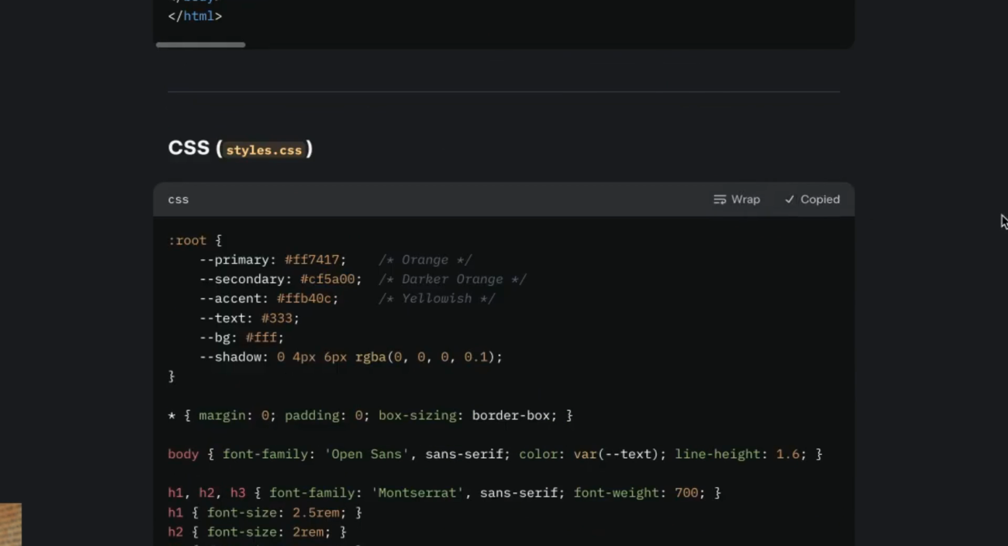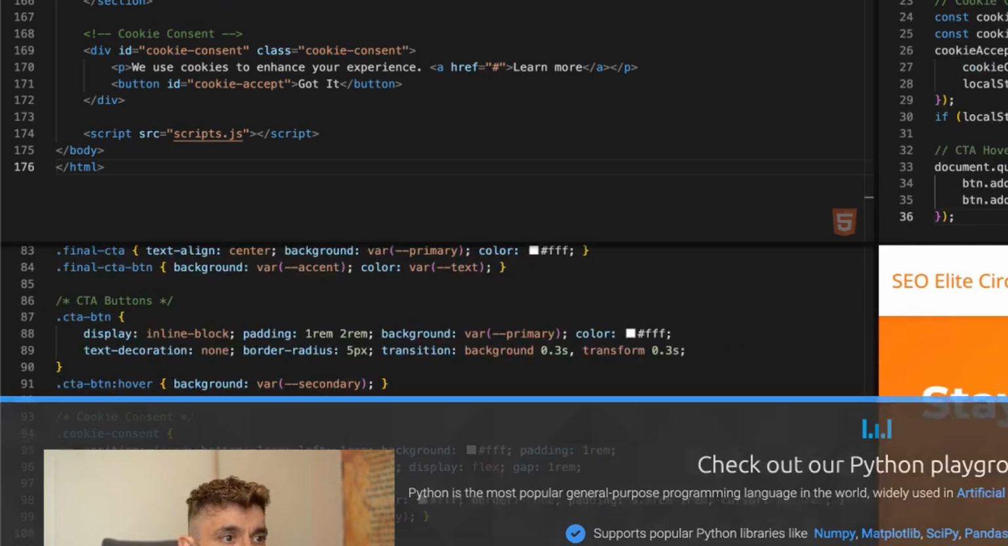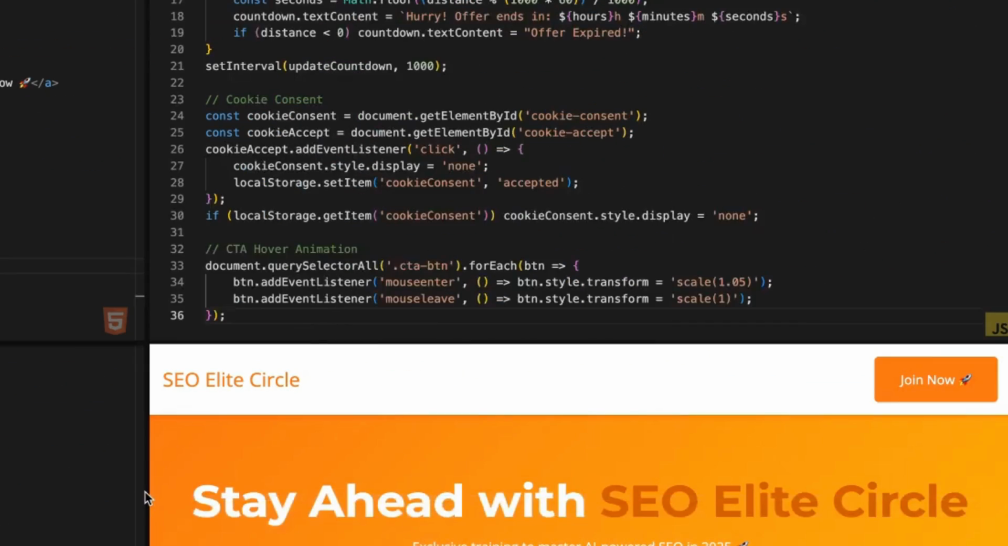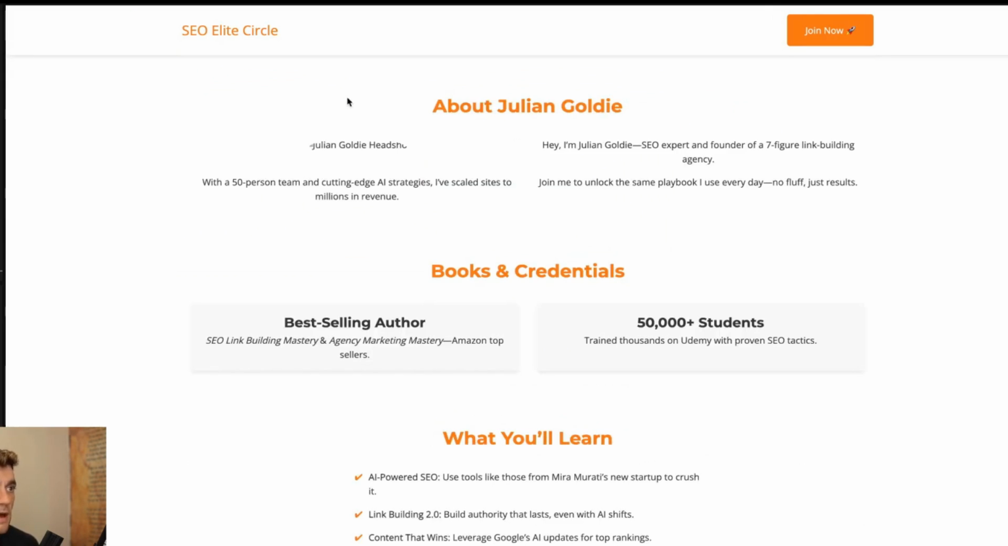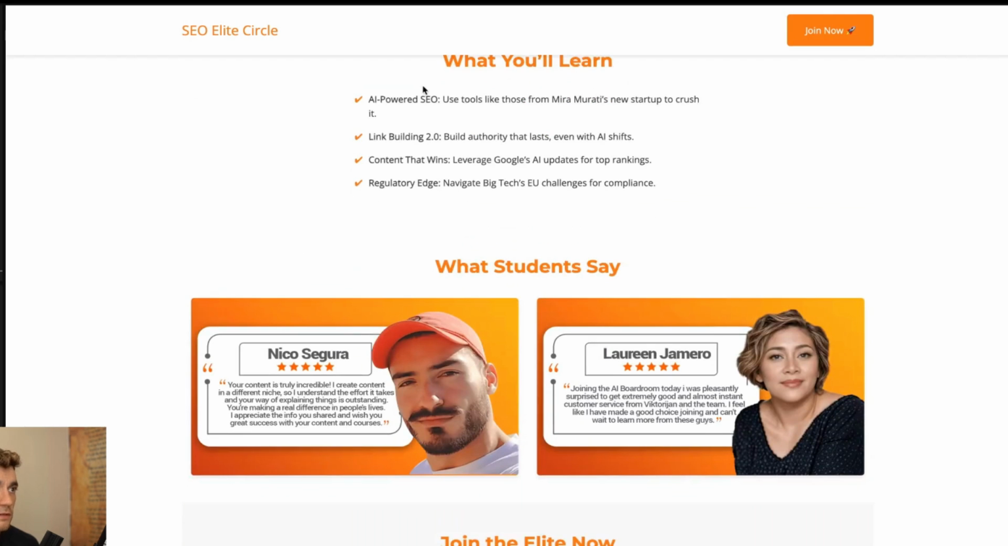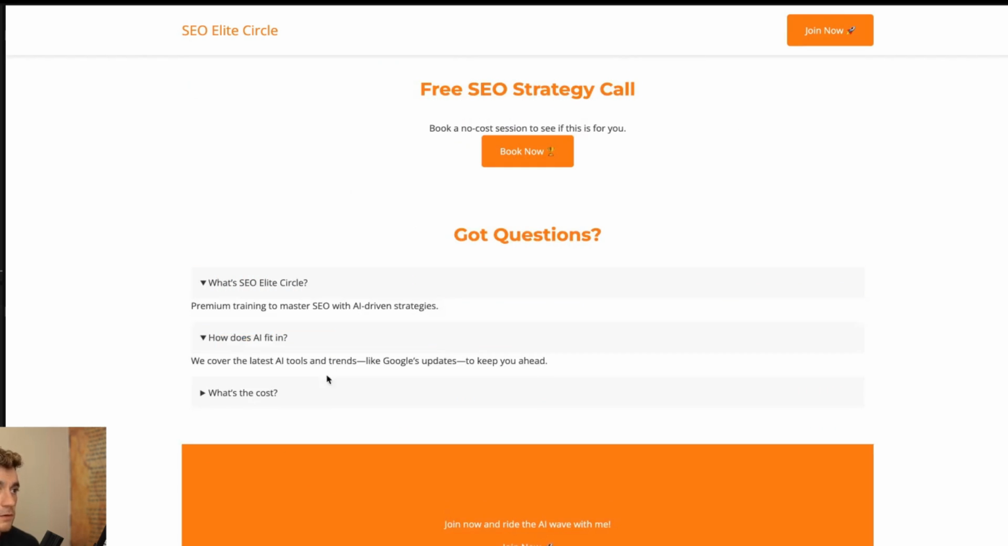Now we'll grab the CSS from the think mode, plug that in. And then finally, we've got the JavaScript as well. And that's good to go, right? We've got the headline, we've got the CTA, we have the countdown timer, the about information, testimonials inserted, bullet points there, and some FAQs at the bottom as well.